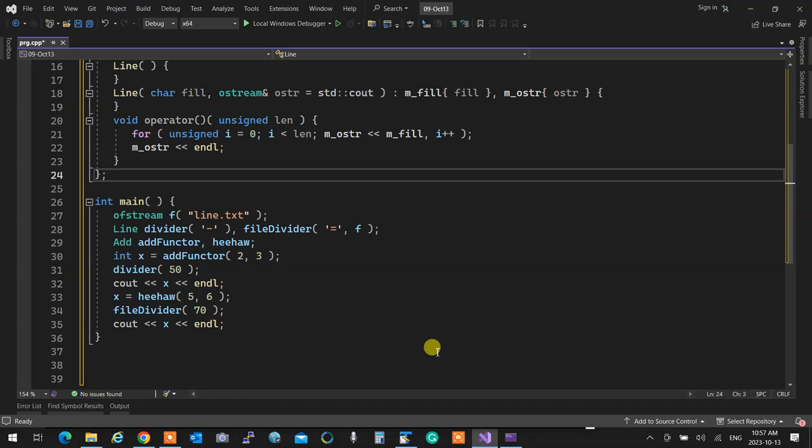I'm going to have a line divider with dash and another line divider with assignment that is writing something in a file called line.txt. And when I run this program, the divider 50 is going to show the divider on a screen, but if I go to the file divider, it actually does divider in that thing.